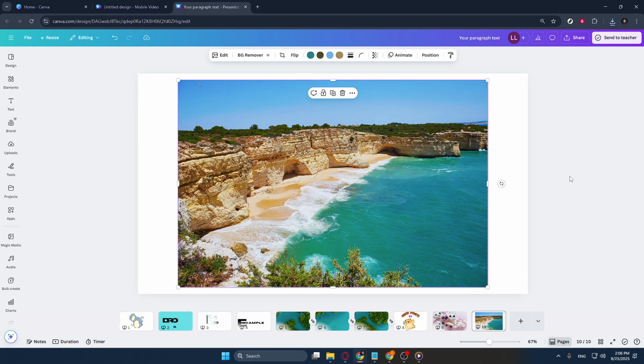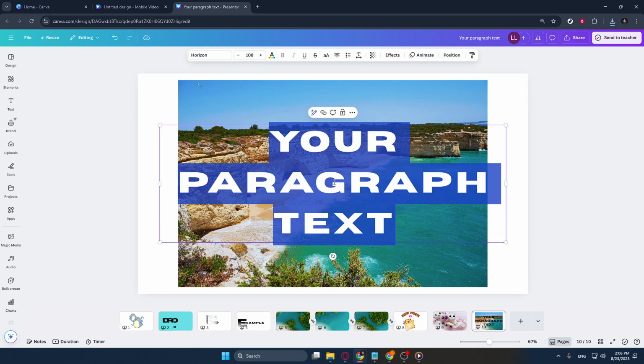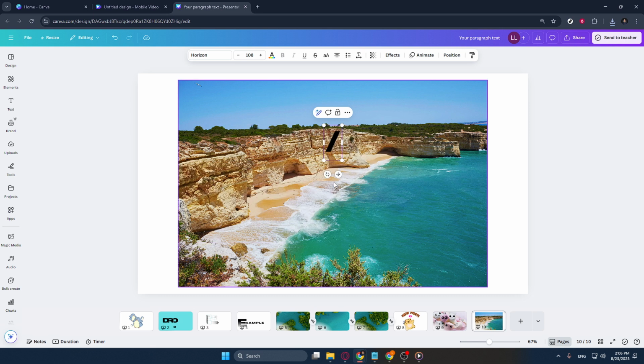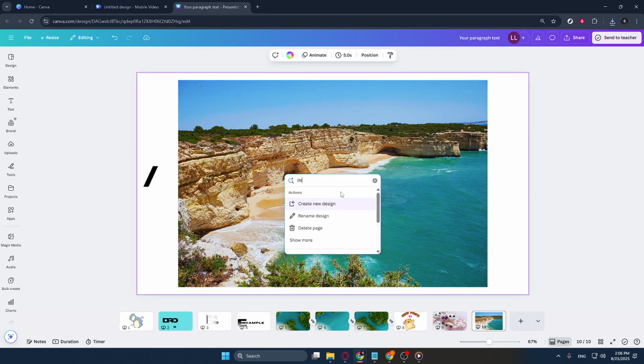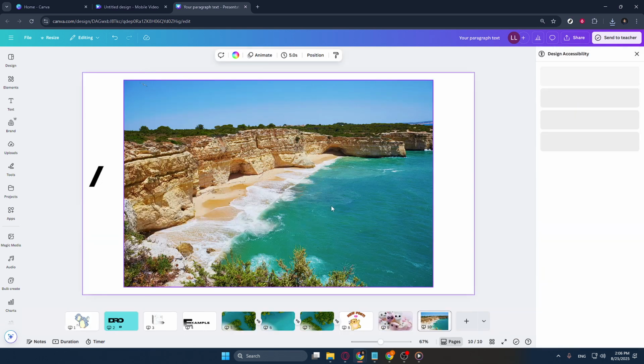Once the menu is open, you'll need to search for Design Accessibility. This feature is specifically designed to improve the usability of your projects for people with disabilities. When you select Design Accessibility, a window will pop up on the right side of your screen. This section is essentially your accessibility command center, guiding you through the process of making your designs better for everyone.